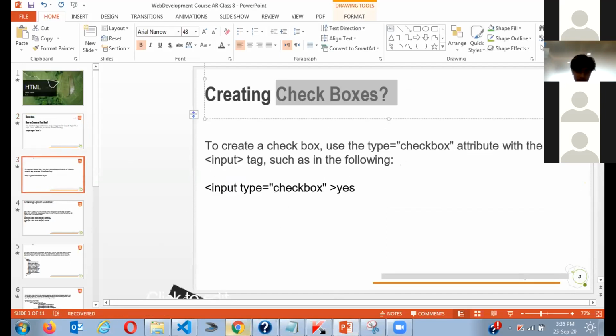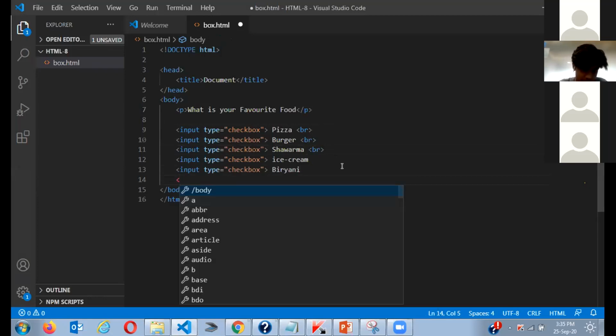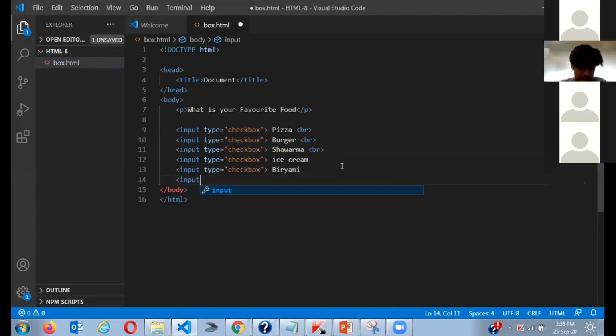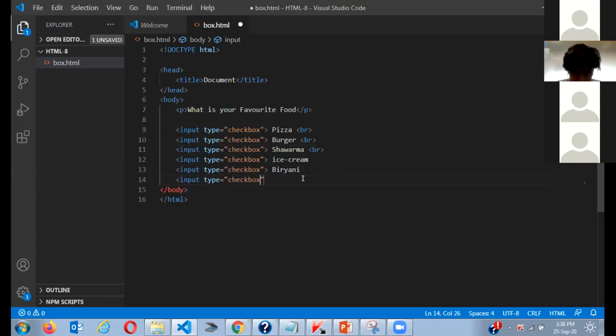For making checkboxes, it's asking us to make an input. So all we're doing is setting an input. I'm telling the computer, I'm going to input something, and then I'm saying a type. Now it's asking me what I want: color, date, what do you want. So I say checkbox, as I want to make checkboxes. So I say enter, and then when you enter, you see.